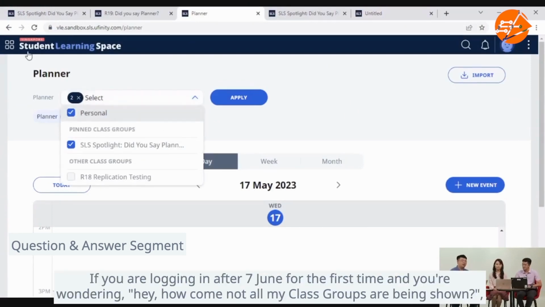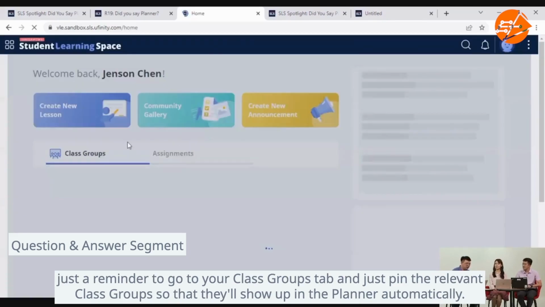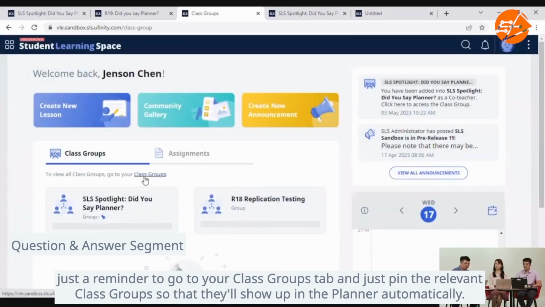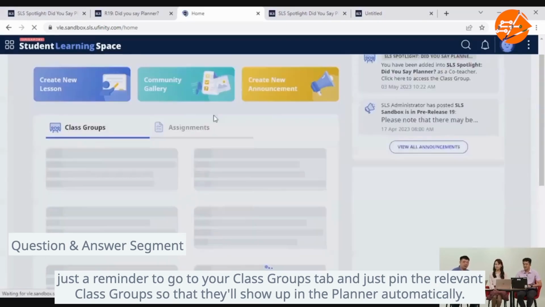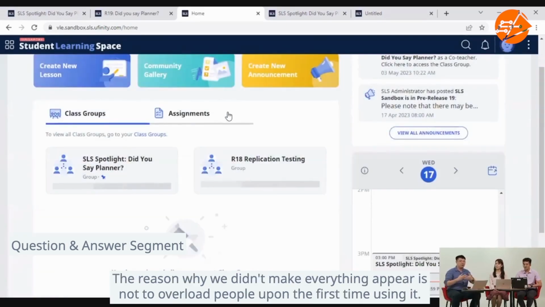If you are logging in after 7 June for the first time and you're wondering, hey, how come not all my class groups are being shown? Just a reminder to go to your class group tab and just pin the relevant class groups so that they'll show up in the planner automatically. The reason why we didn't make everything appear was not to overload people upon the first time using it.